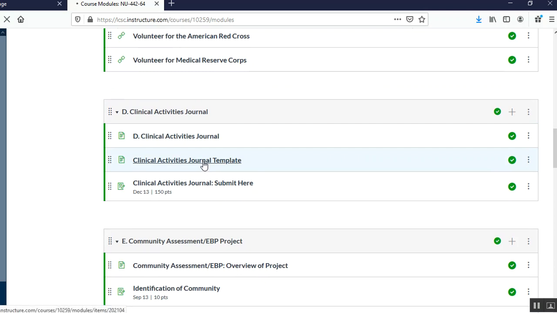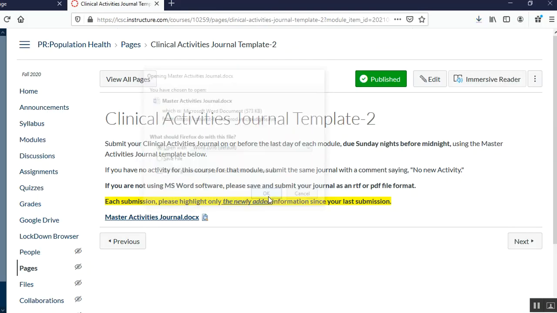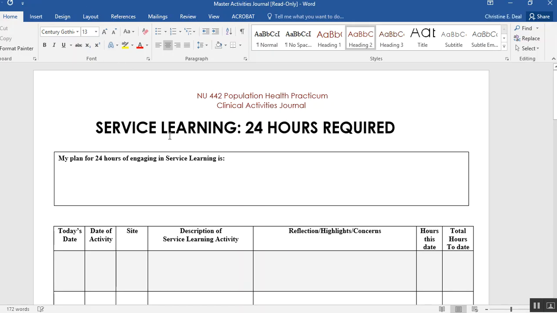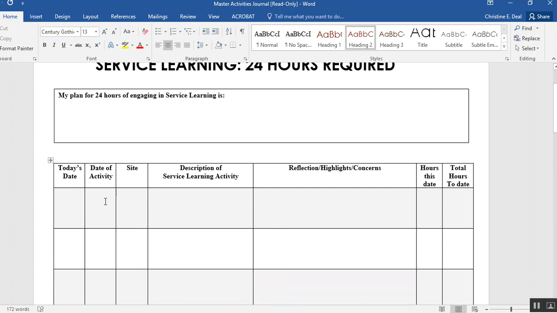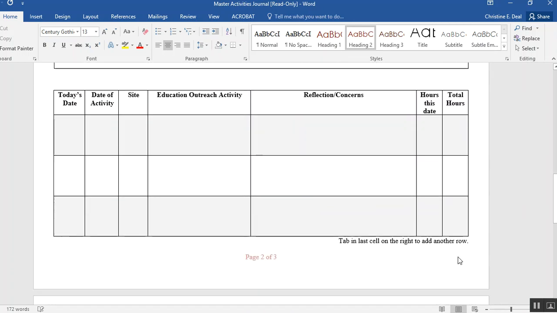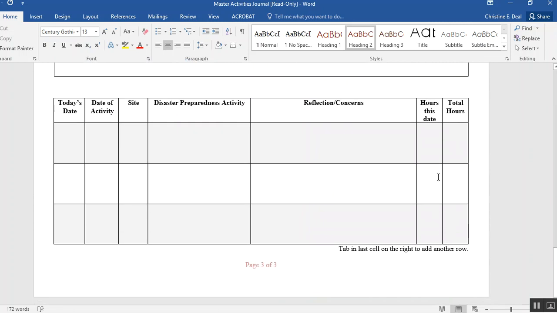Information on your activities journal. Here's a template for it. Please fill out things on the template in this form, because it gets hard for me to read summaries and paragraphs. So see the date of activity, the site, the learning activity, and then your reflections here. And then this is where you keep your tally of hours, so I can see, and I look at these when they're due.